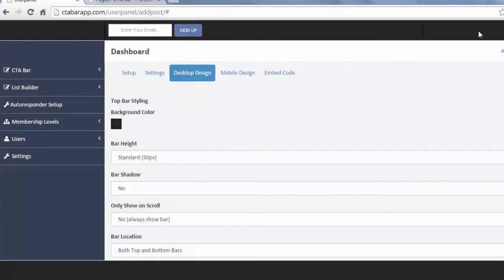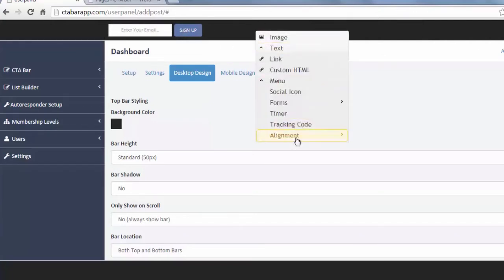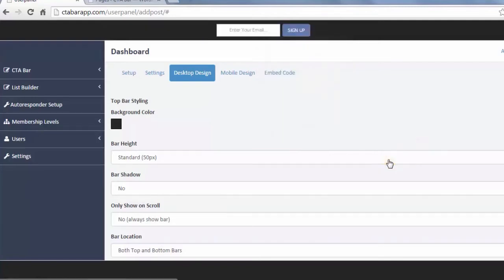So for any of the sections of the bar, I don't know if you can tell here, but each bar is divided up into 3 sections. You have a small section on the left, a small section on the right of the same dimensions, and a large section in the middle. And that goes for the top and bottom bars. So you can center or left justify, right justify all your items within each section. So this middle section, I'm going to put my alignment to center.